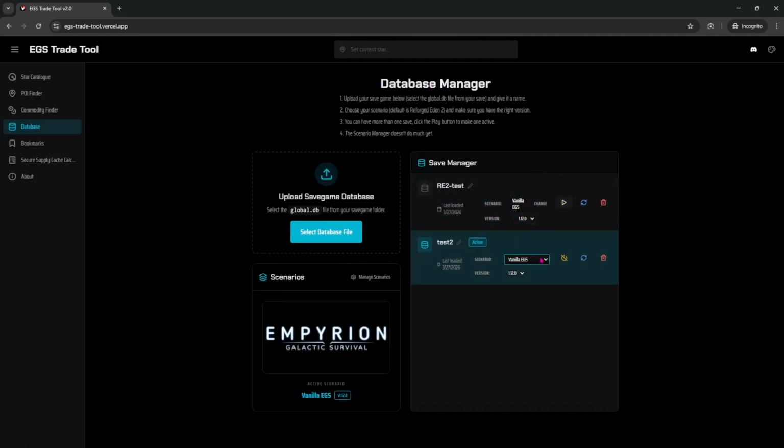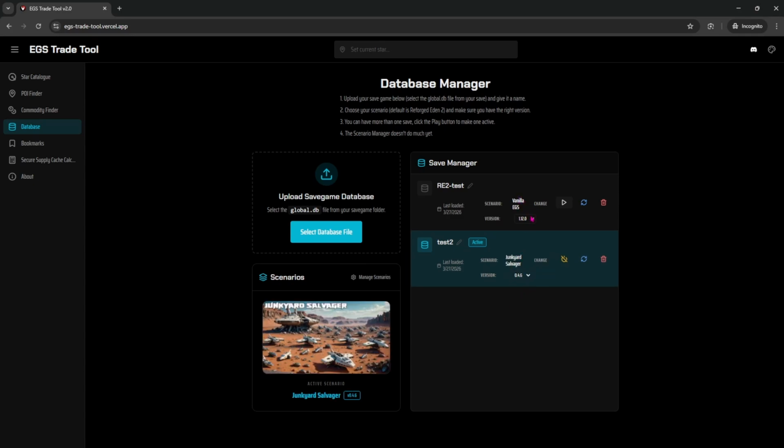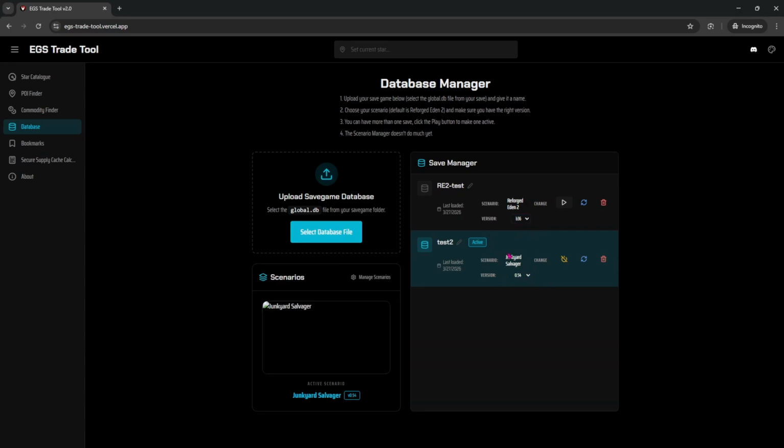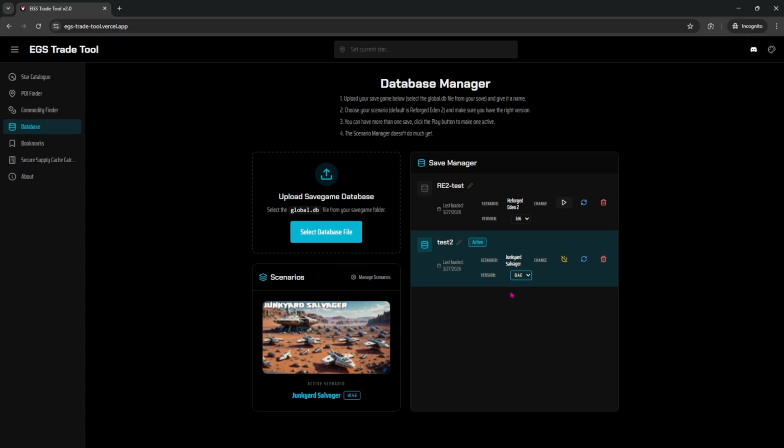It copies whatever's the active one. This one is junkyard salvager. This one, I think, is RE2 build, probably build 36, but I think this one is the later one. You can see I don't always have all the pictures for these. I need to improve how they're stored and accessed. This button changes which one's active.